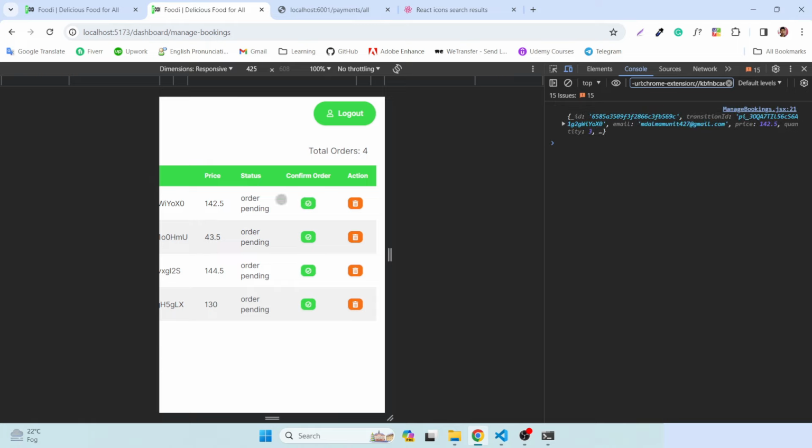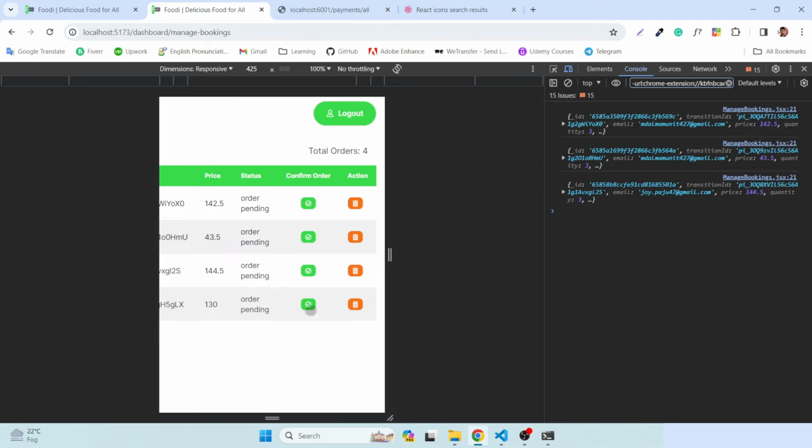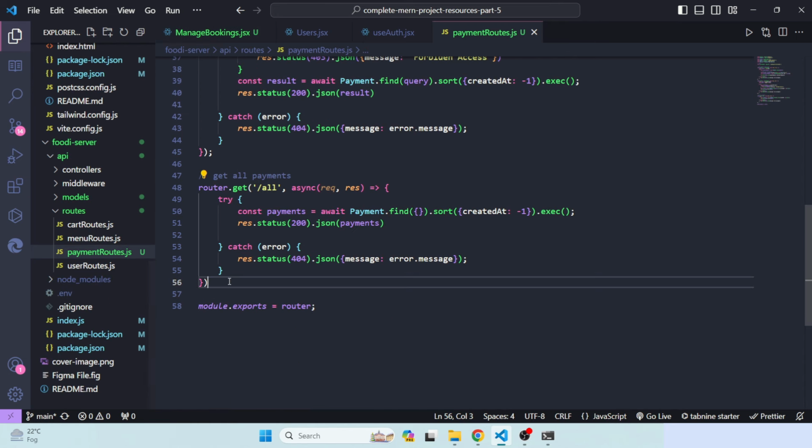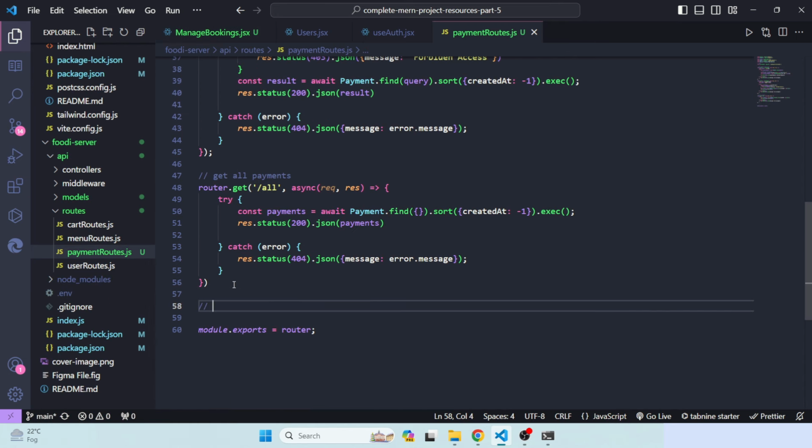When you hit, you can see an ID. This is a different ID. You can see the ID is different, so that means we are selecting different items. If you select different items, then you can change the status. So for this we also have to create another route on our backend. This is for confirm payments status.